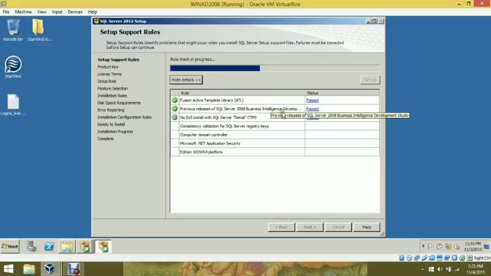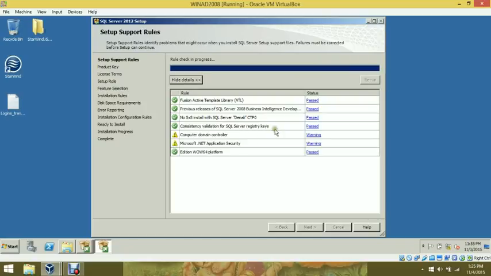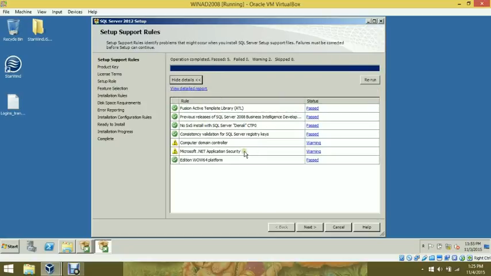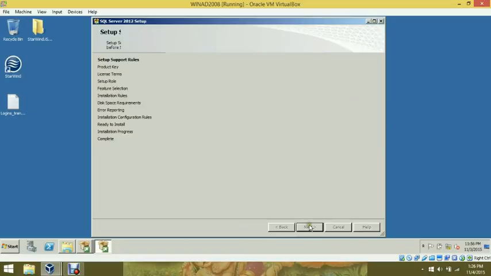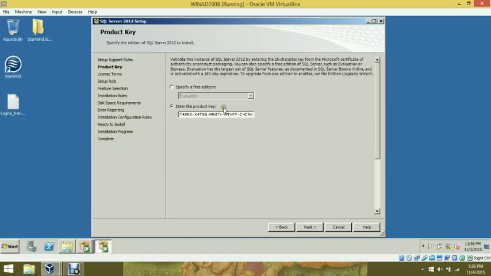It will check whether any previous versions are there, like 2008 Business Intelligence Development Studio. It will check whether the computer is in a domain, it will check for the .NET application, and it will check whether the system is 64-bit or not. So totally it is checking for hardware and software compatibilities. Okay. So next, I'm clicking next.